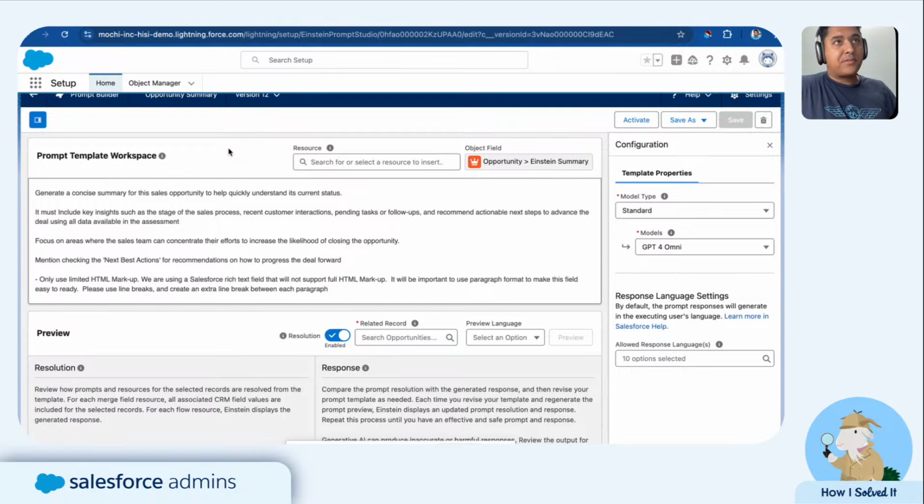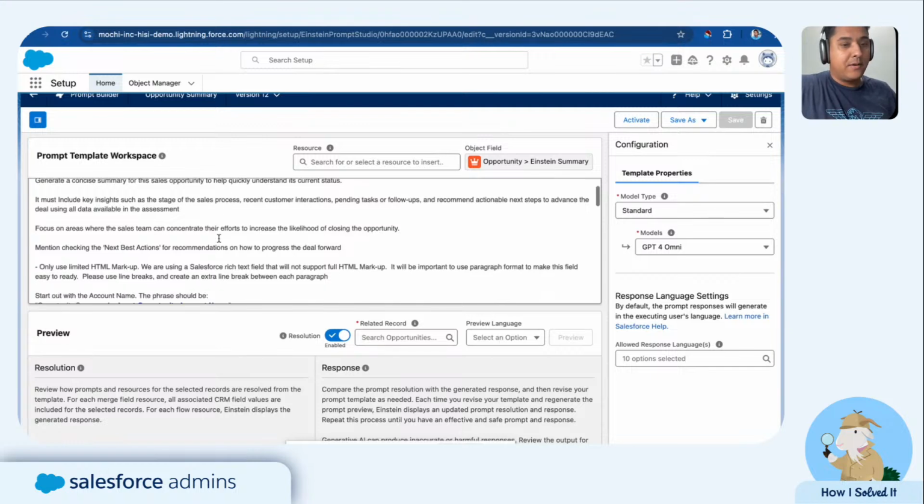So when you're writing good prompts, the first thing that you want to do is make sure that the prompt has a clearly defined purpose for what it's doing.